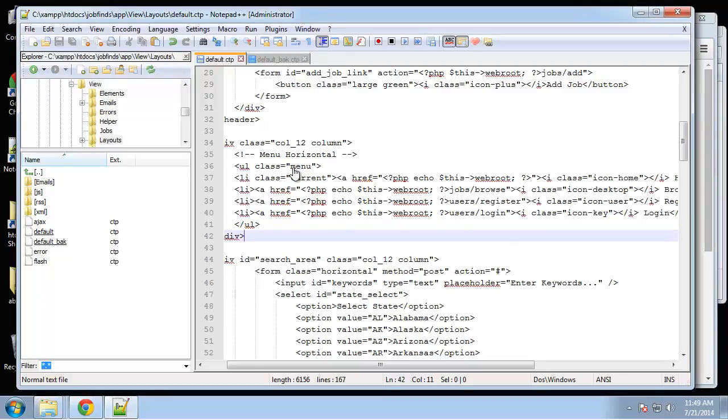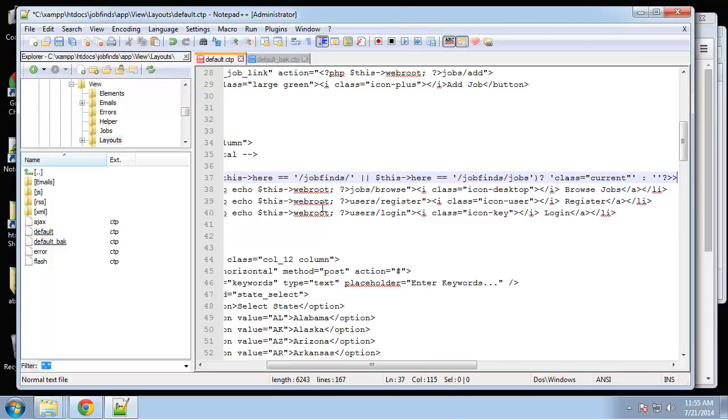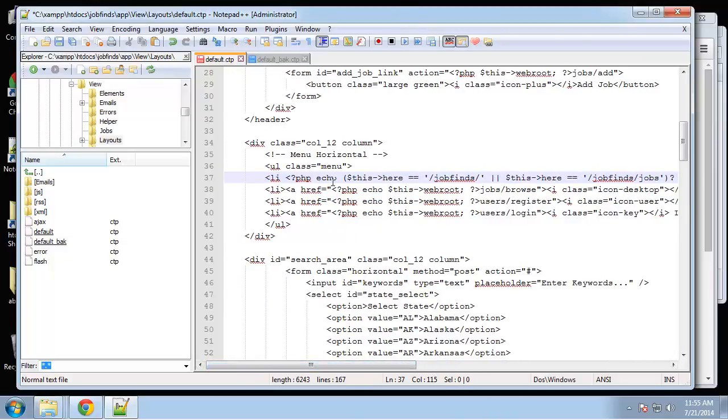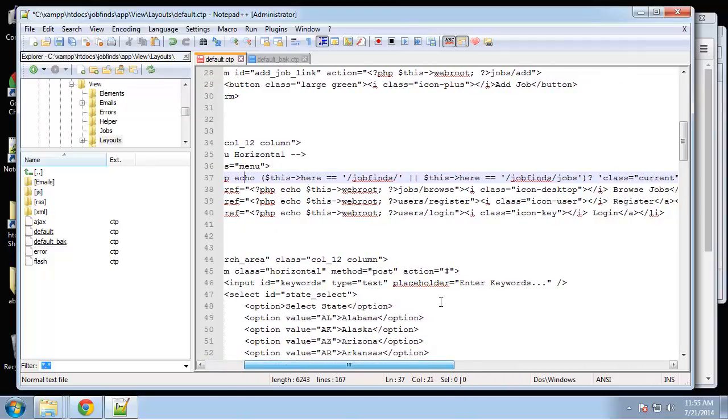Okay, next we want to add in our conditions for the current. Let me just get rid of that, and I'm just gonna paste this in. So what we're doing here is we're gonna echo, this is actually a shorthand if statement. This here is a CakePHP variable that will give us the current URL, or not the whole URL, but the page, the controller slash method or whatever.